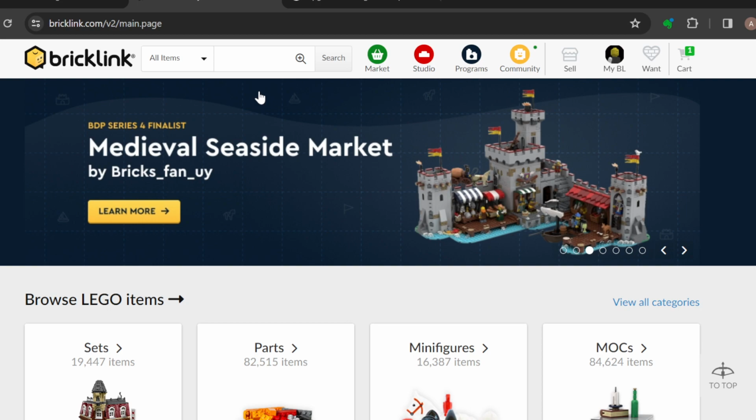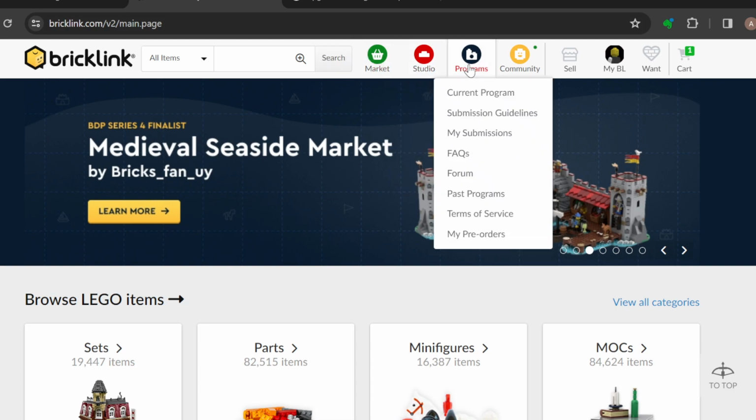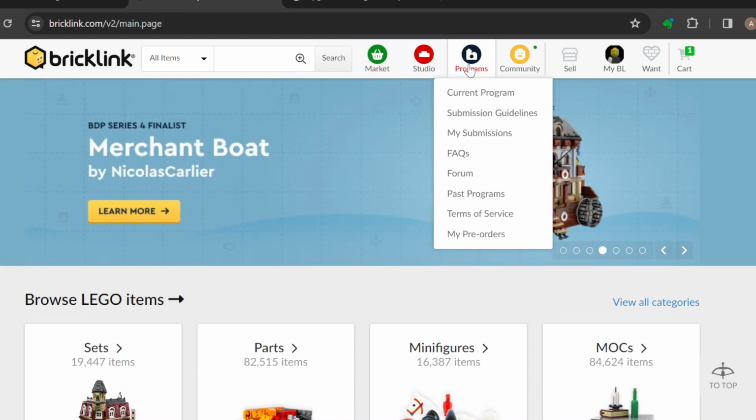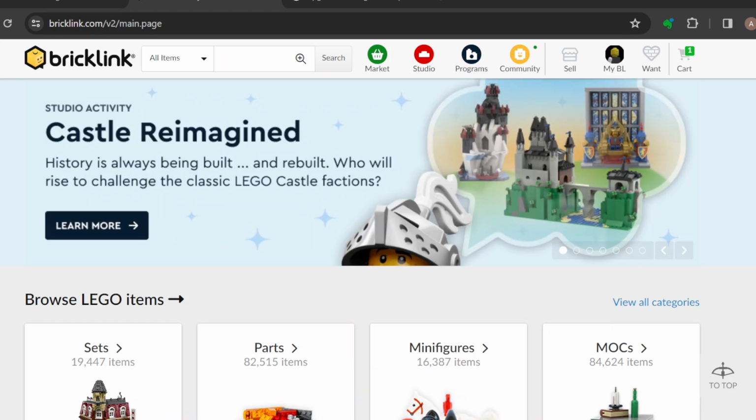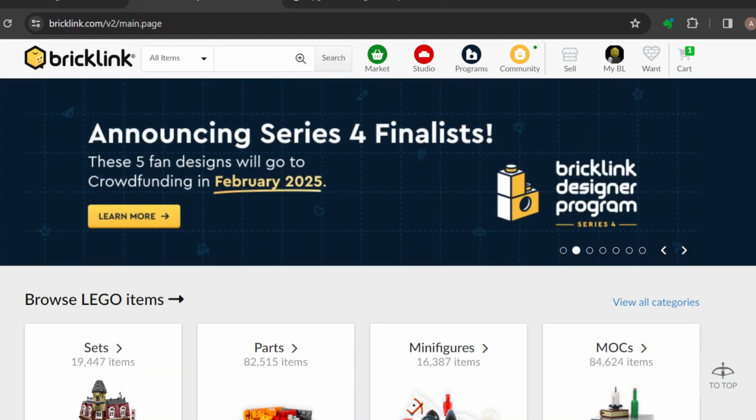Once you're logged in and you're brought to the home page, you can see the Bricklink logo by the top left corner, and then you can see other options like market, studio, programs, community, sale, my BL, want, cards, etc. Once you can see all of this, the next thing you have to do is to ensure that all your orders are in completed or cancelled status.